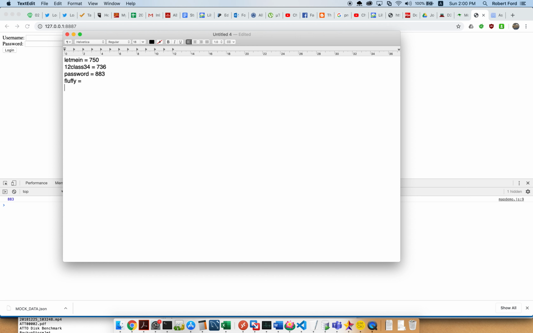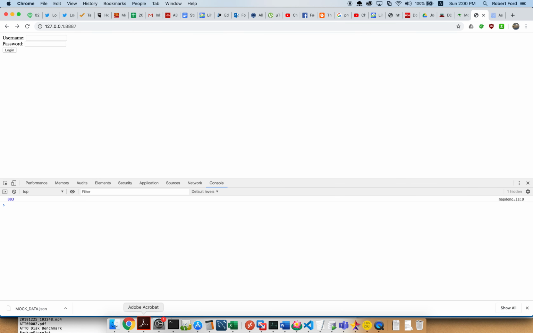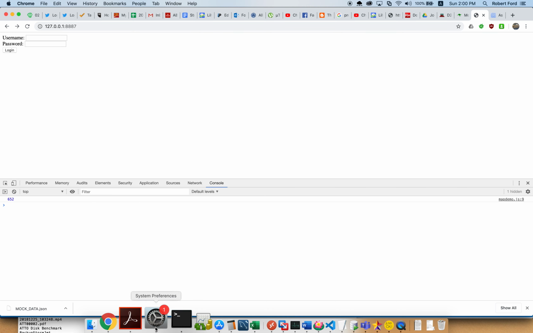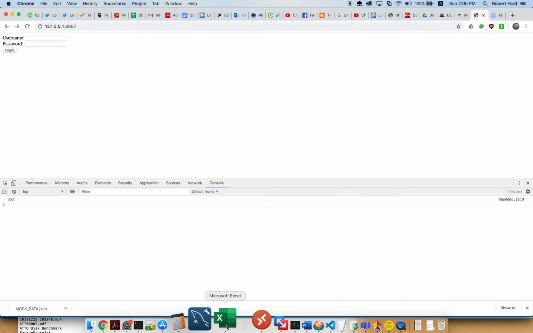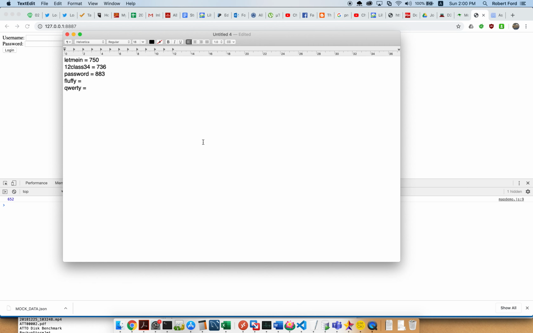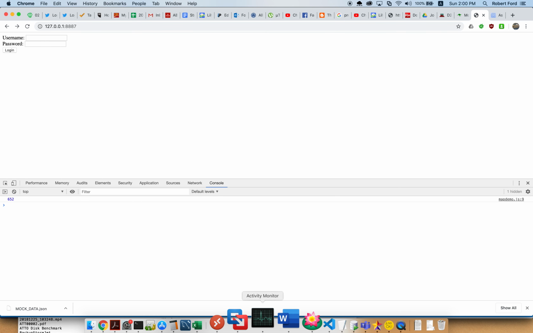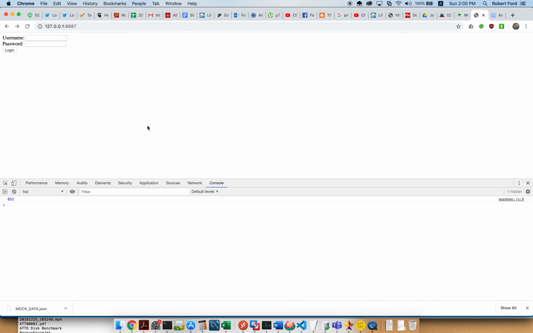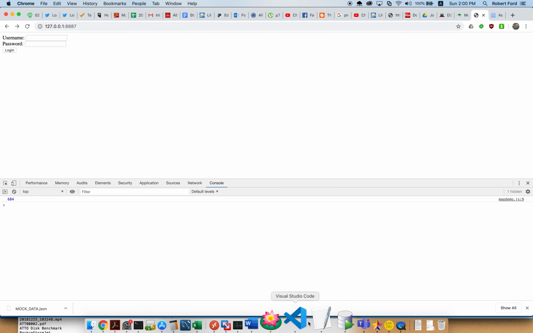Fluffy is a number and QWERTY is another number. So let's actually check all of these ones. Okay, so Fluffy. Load up this one. This is 652. And finally QWERTY is the final one. QWERTY, there we go, and load this one up, and that's the number 684.